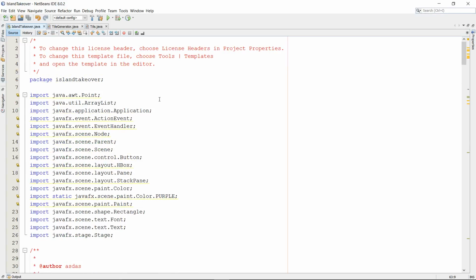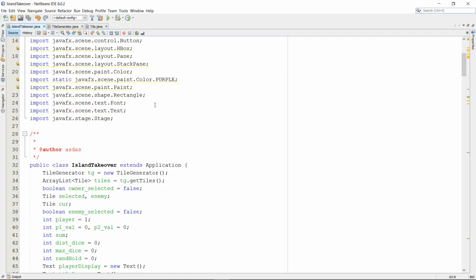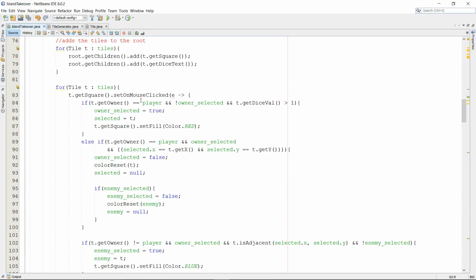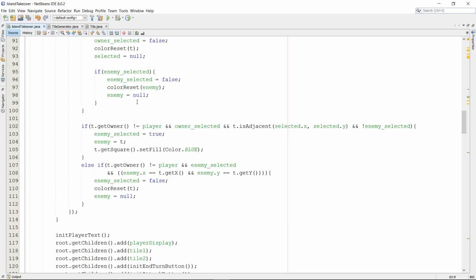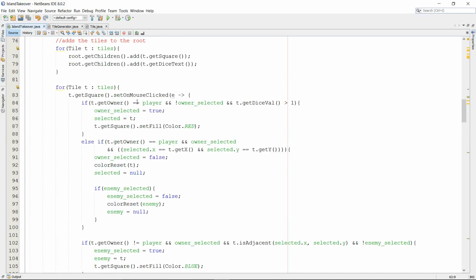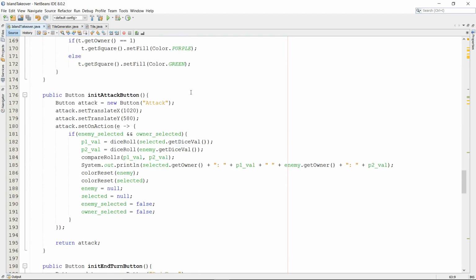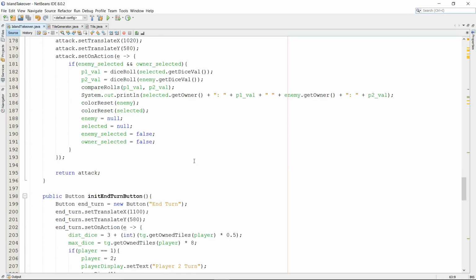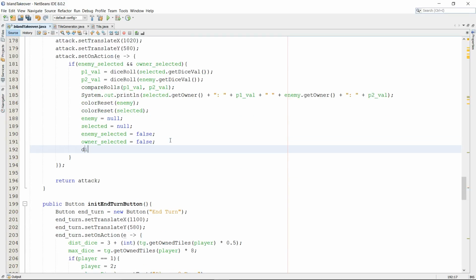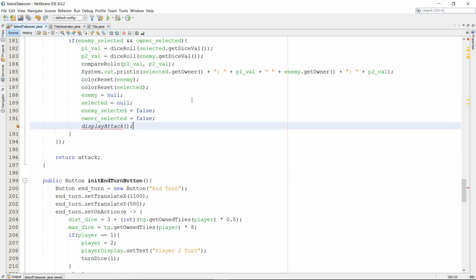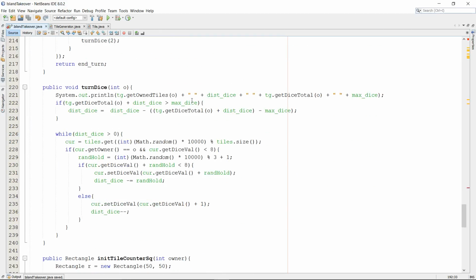Let's think. So we need to use an image view, I believe. Yeah, okay. I think I got this. So what do I want to do here? I want to display it only when an attack occurs. So we want to do maybe the attack button or something. We want to use it in the attack button, and then it'll display. Let's say display attack method. We'll call that.